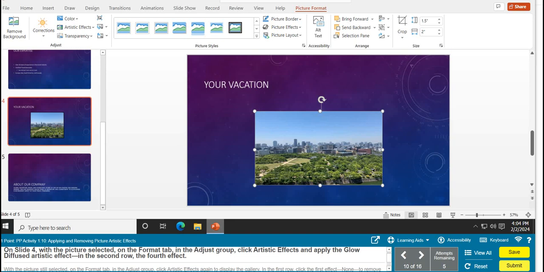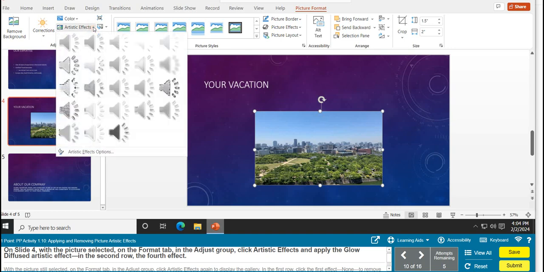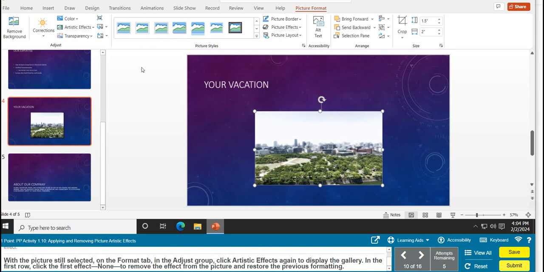Task 10 is applying and removing picture artistic effects. On slide 4, with the picture selected on the format tab. So slide 4, the picture is selected, and we're on the picture format tab. In the adjust group, which is here, click artistic effects and apply the glow diffuse artistic effect. It's in the second row, the 4th effect, and you can look at it to make sure, by hovering above it. Glow diffuse, and that's what it looks like. Really foggy in that town or that city.